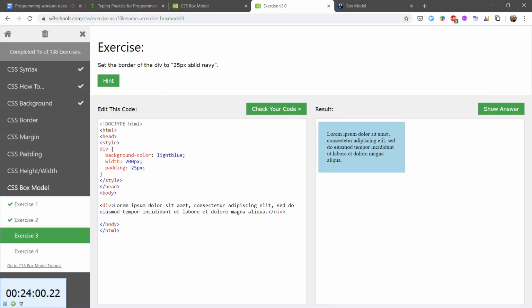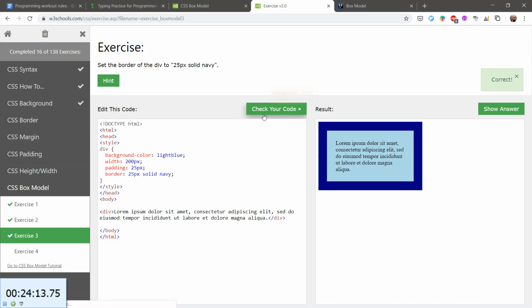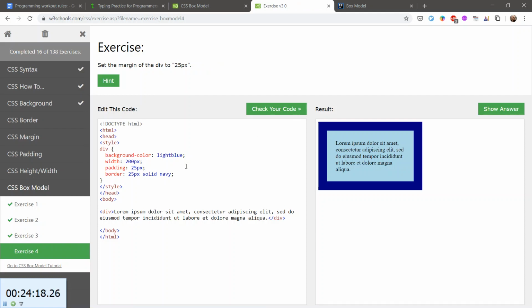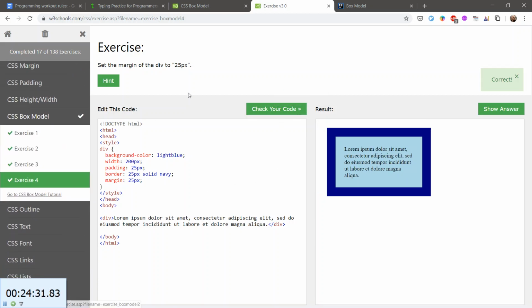Set the border of the div to this one. Okay, so border 25 pixels. Solid navy. Correct. Easy peasy. Set the margin of the div to 25 pixels. Okay. Margin 25 pixels. Boom. There we go. That was really easy.